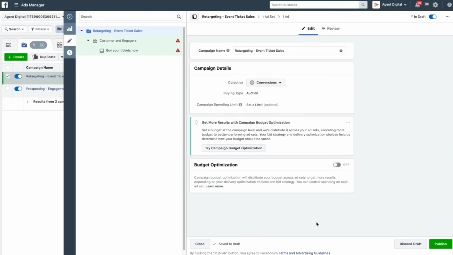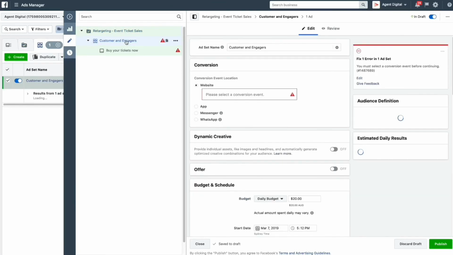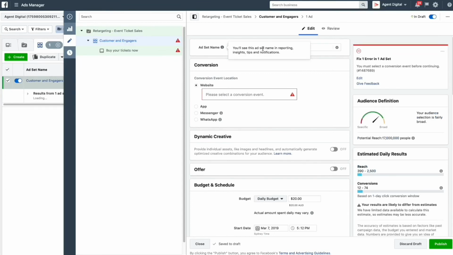That opens up our layered builder again. I'm happy with my retargeting objective at the campaign level. Now add the details to my customers and engagement segment. Now, the first thing I need to do is select my conversion point. If you're running a clicks campaign, you won't have the option to select a conversion point. You simply will just be saying whether you want to drive traffic to your website, an app, or to Facebook Messenger.